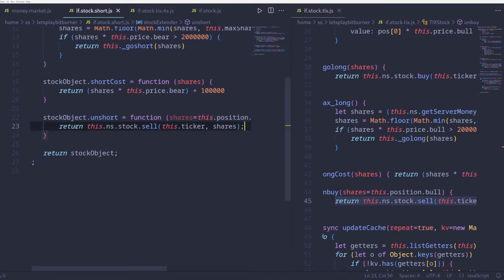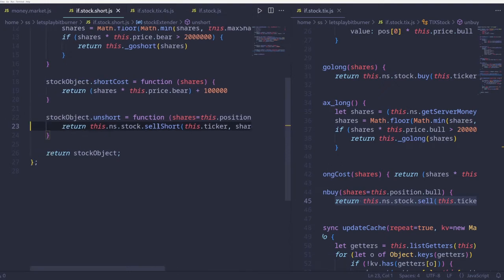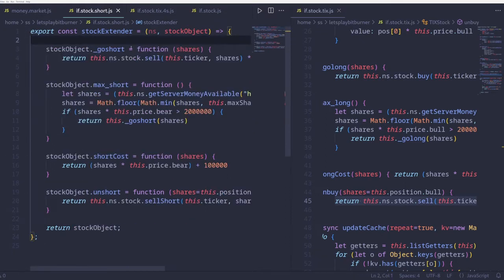And last but not least, unshort. It's called sell short. And so all that's happening is, well, there's one more thing that I'll have to change. We're passing a stock object into this function, adding the functionality to it, and then returning the same object with the new functionality. Of course, I'm not going to have access to this.ticker or this.ns.